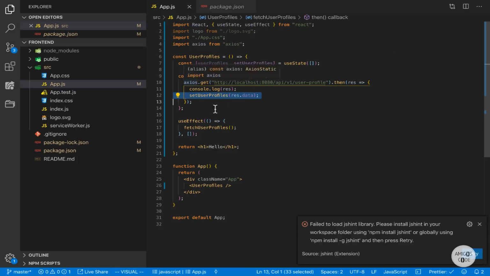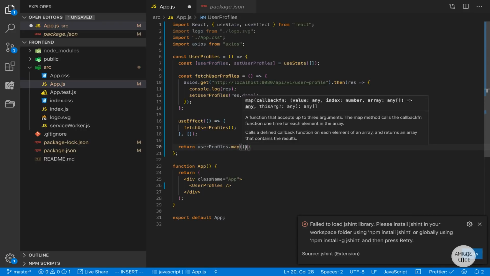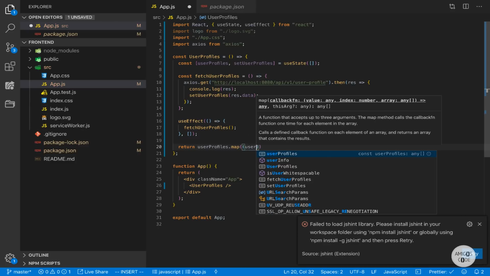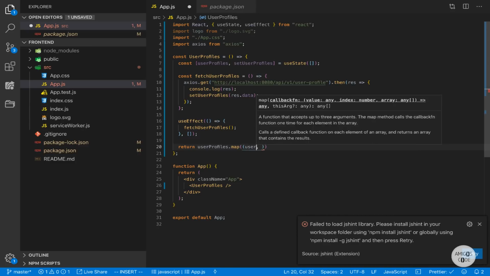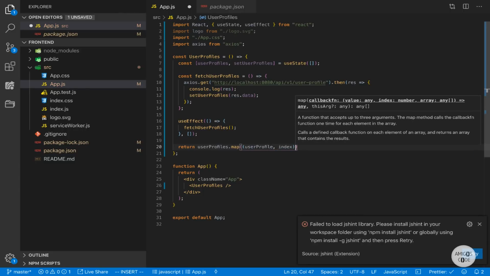Now that we have the state, we can simply map it into whatever we want. So right here where we return the h1, instead of return hello, what I'm going to do is simply say userProfiles. This userProfiles is the one set by this function, and then dot map, and inside of that we have the actual user profile, and then we also have the index right here.